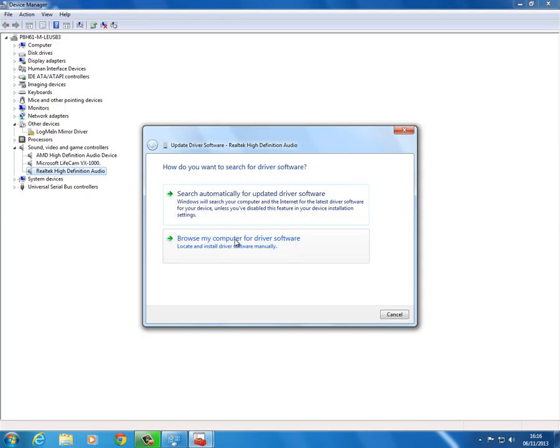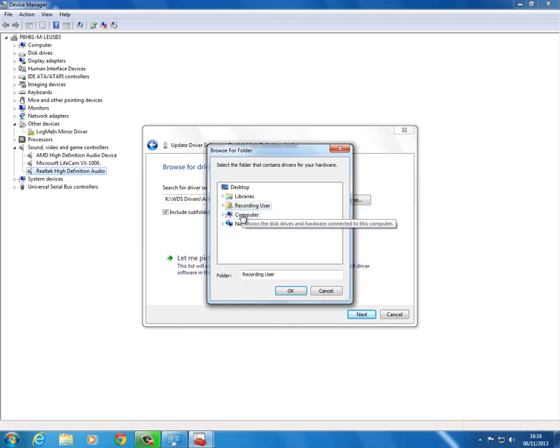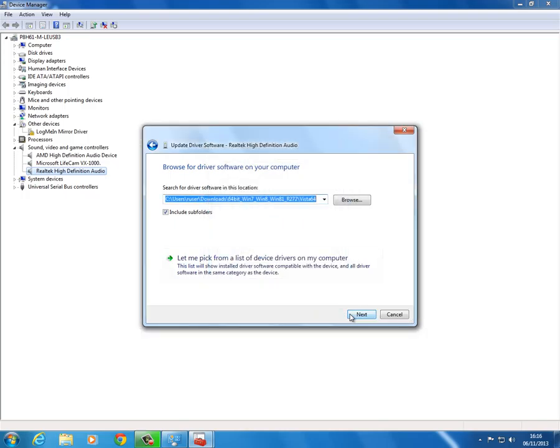So what we're going to do is press browse my computer for the driver software. This is what you should do anyway. This is the locate and install driver software manually. This is the one we want. Click that, and then you need to find the one you want. In this case, it's going to be in our downloads folder. That's where it was. Now you'll see the little folder that we made with 7-zip, and we need to go into Vista 64. And once we press OK, press next.